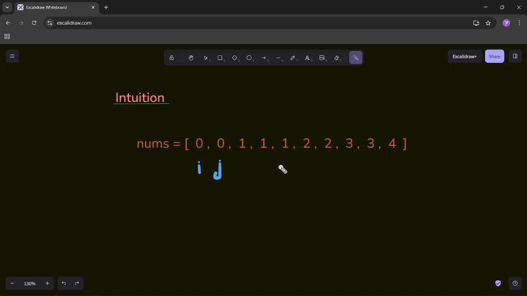So basically, I'm going to use this first pointer, i, which is going to be at the 0th index, pointing to the first element, and our j pointer is going to be at the first index, which is pointing right now at 0, right? And also I can say this i pointer is going to be the slower pointer, and this j pointer is going to be the faster pointer. So we're going to see this further.